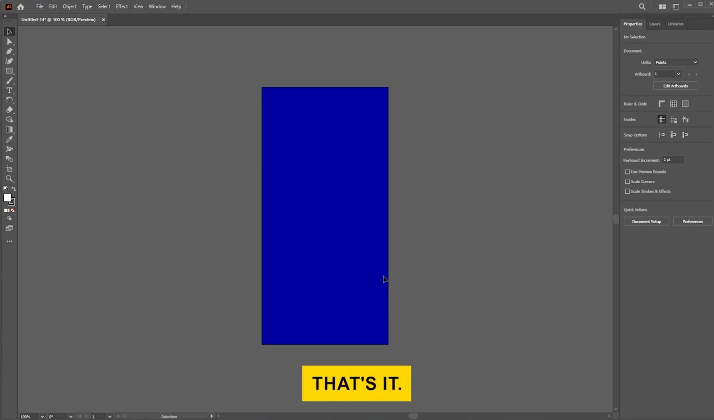And that's it. Now you can easily change the background color in Illustrator to suit your project needs.